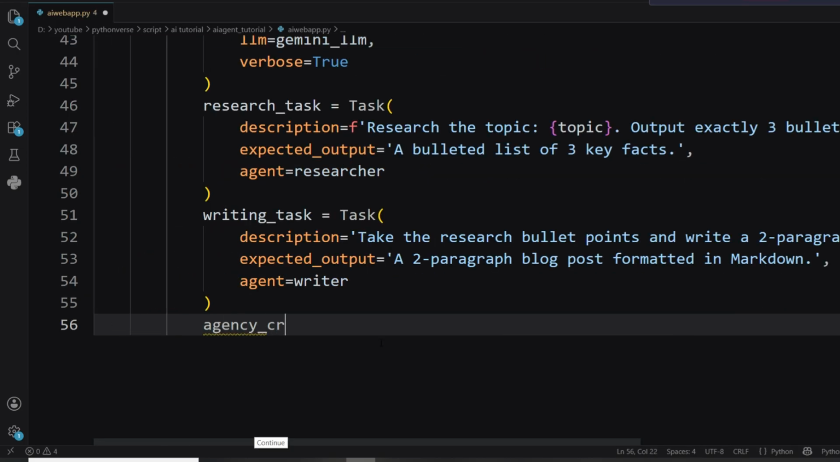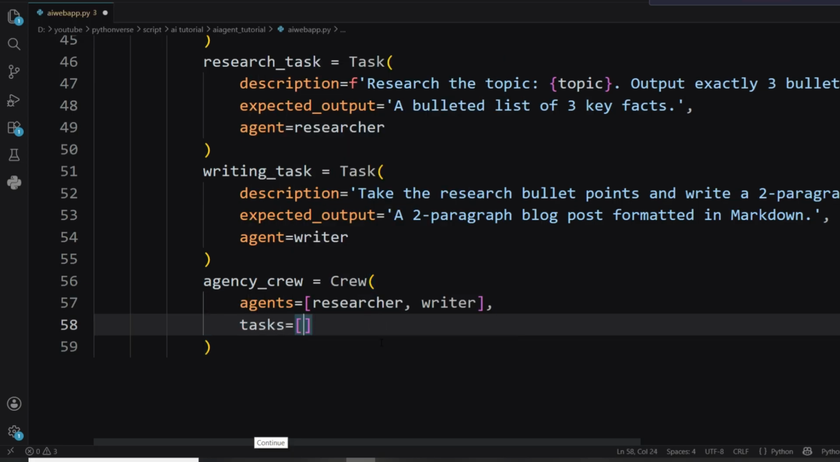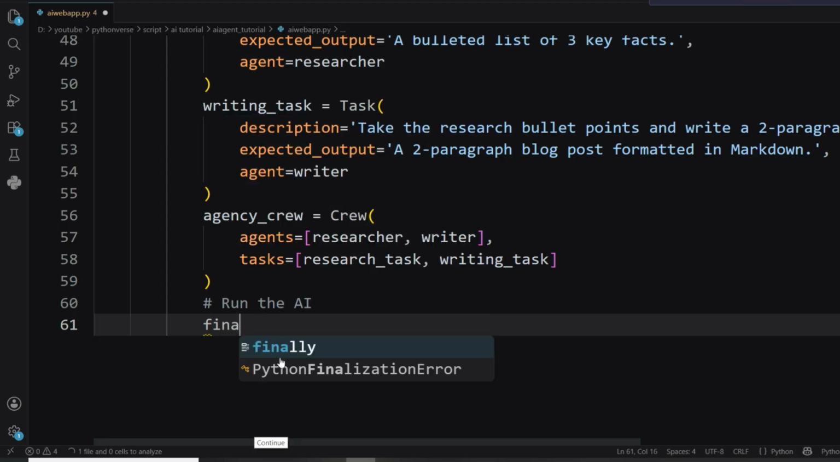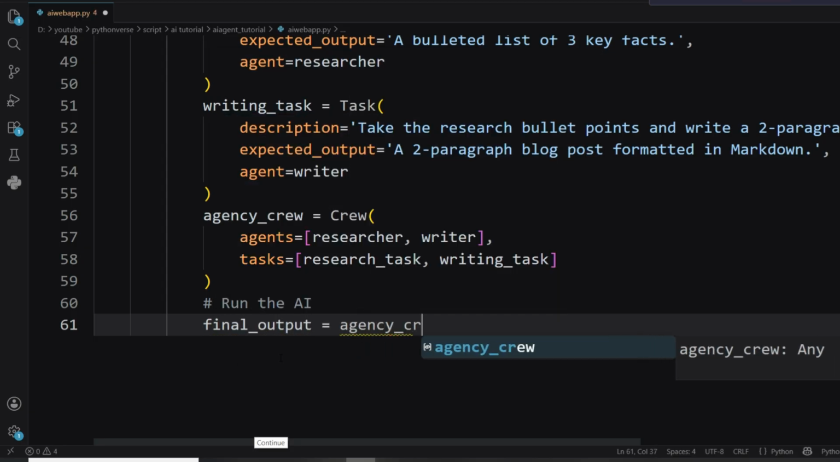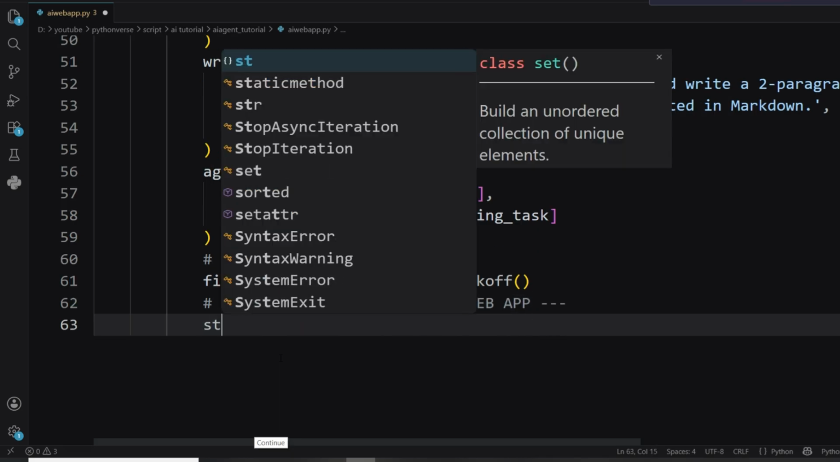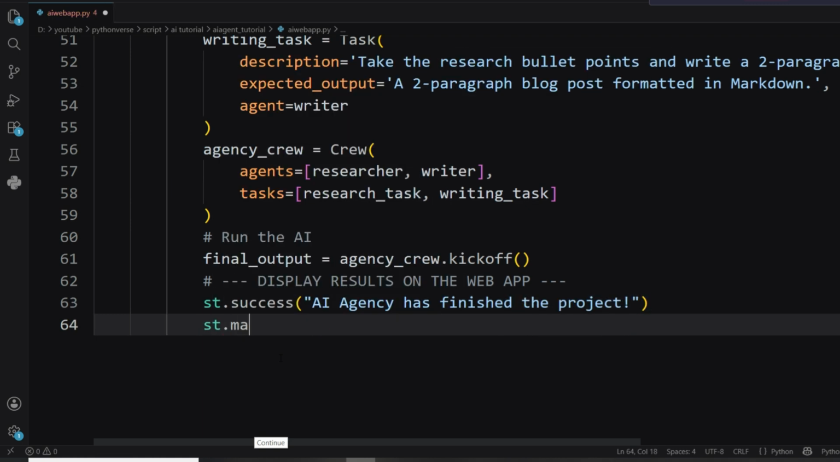Here we create the crew with both agents and tasks. Run the crew workflow. Here we show a success message when it is done. Display the final blog post in markdown format.